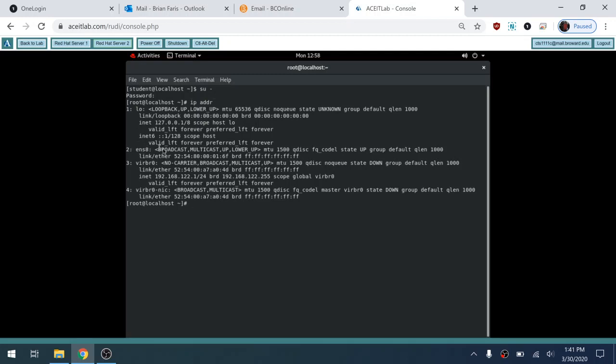We're getting weird network cards on ACE-IT Lab. Normally it's eth0, eth1, eth2, things like that. I'm not sure, because we're hosting these virtual machines on a Linux box, why it is labeling them ens5, ens8. I'm sure there's a valid reason. I just don't know what it is. But I'm just going to stick with the name they gave me.